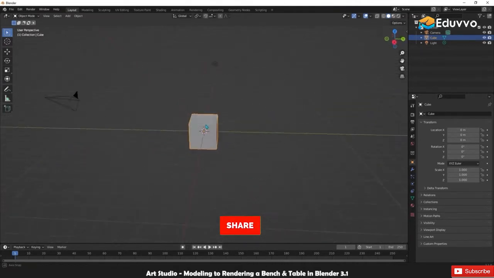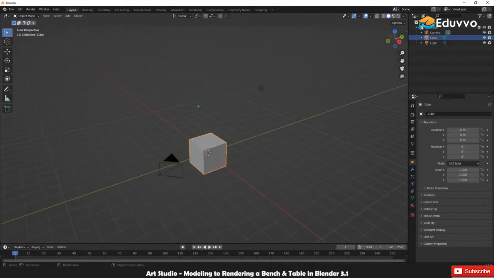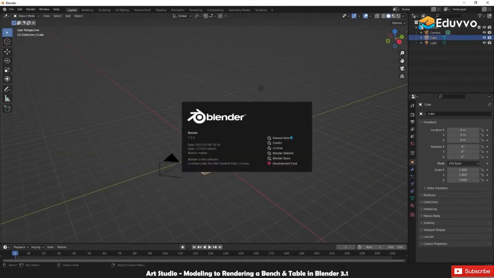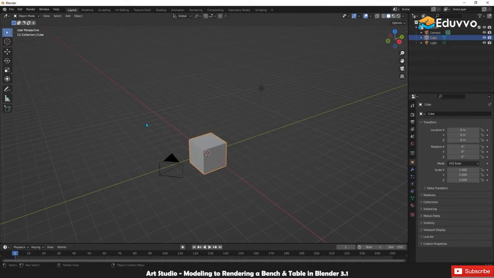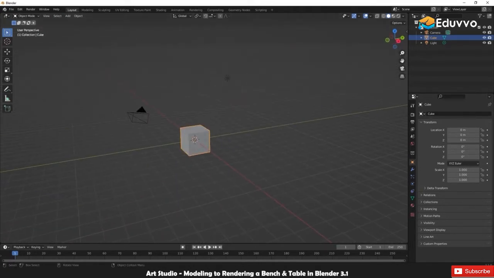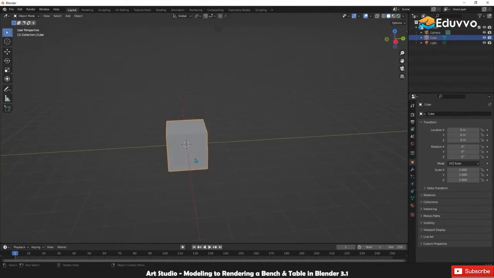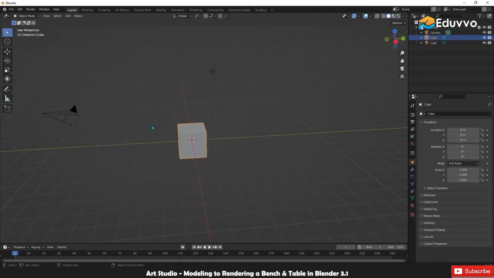As you can see, this is the default as we had before in Blender 3.0. So if I just click on this icon and About Blender, you can access its information. So yeah, that's it. We want to model a cool bench and table, of course. Before that, we are in solid mode right now.